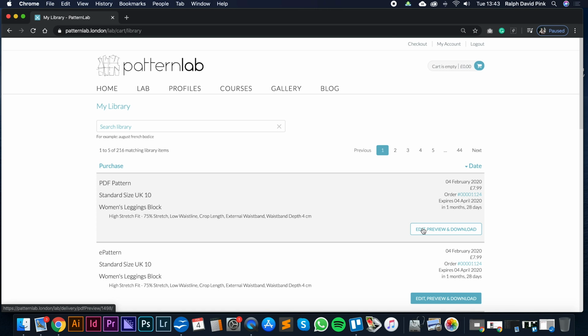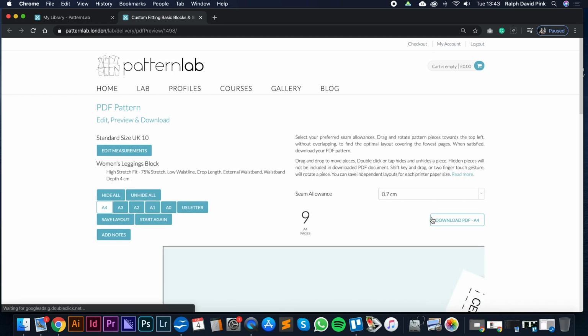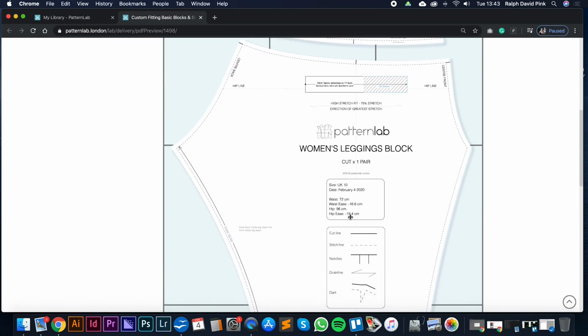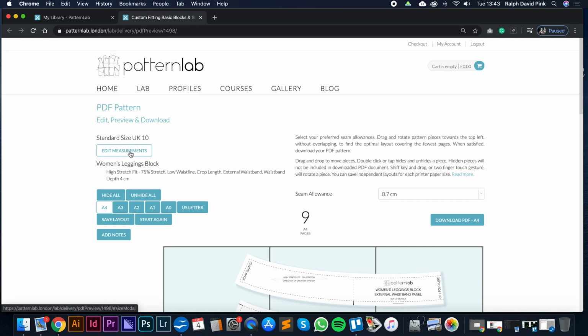However, after receiving this message, we have done a little bit of tinkering and we've managed to allow this for standard sizes. So this is just a block that I created. It's a PDF pattern, UK standard size 10, a women's leggings block, which is our new block. So I'm just going to go edit, preview, and download. Let's bring up this block here, okay, perfect. This is what you'd normally see for a standard size, but originally you weren't able to edit your measurements. However, now you are able to do that.